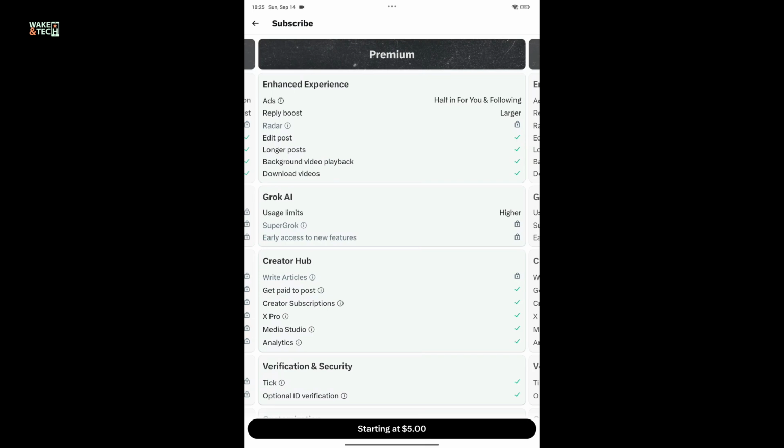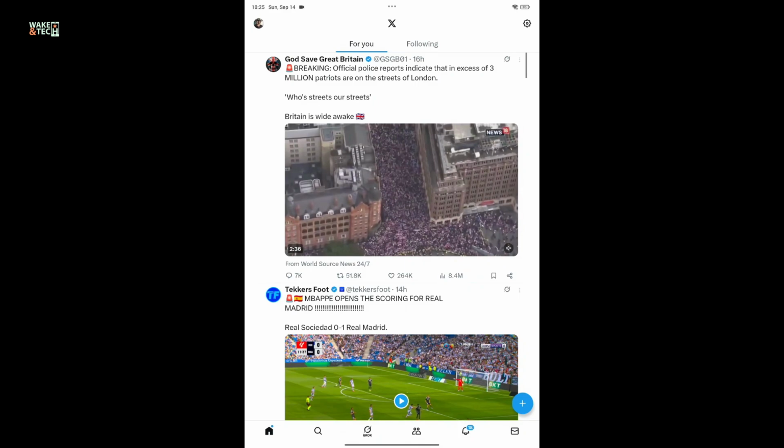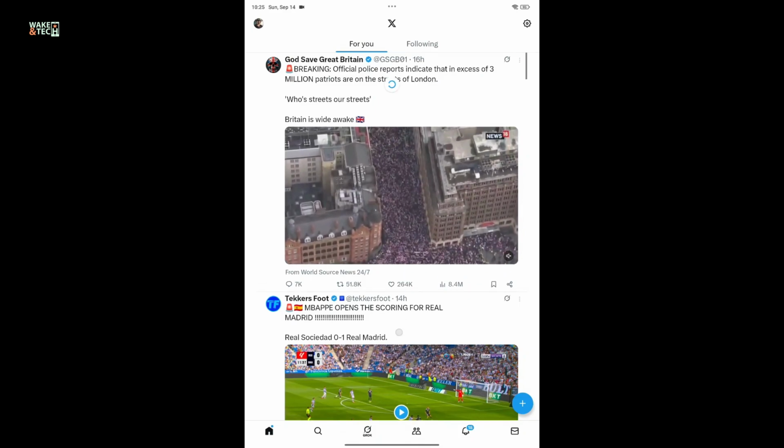Make sure to choose one of these, Premium or Premium Plus, and then click on the starting button at the bottom. Follow through the instructions and select whether you'd like to subscribe for the annual premium plan or the monthly premium plan and click on subscribe and pay. If you haven't, you'll need to enter your payment details and confirm. And right after subscribing to Premium or Premium Plus, you'll get a blue check mark to verify your X account.